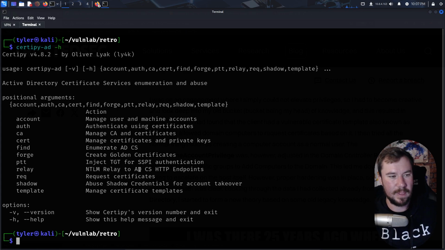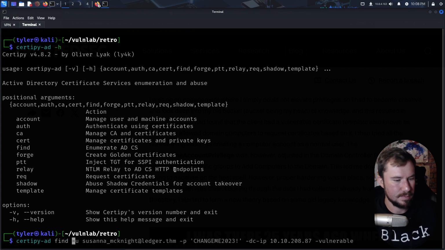Certipy AD allows us to do different things. I always sort of forget the syntax, so we'll see how well I am at remembering it here. I think we have enumerate ADCS. So let's do Certipy AD, and we're going to do find.